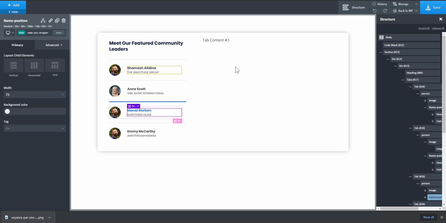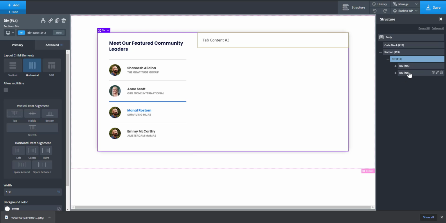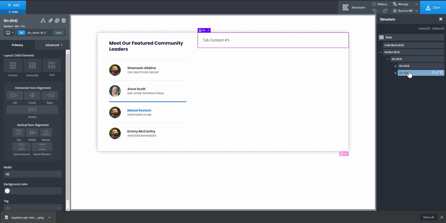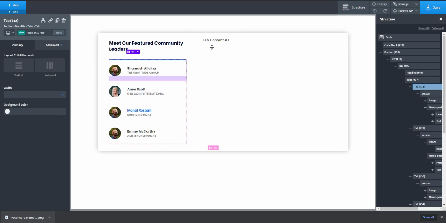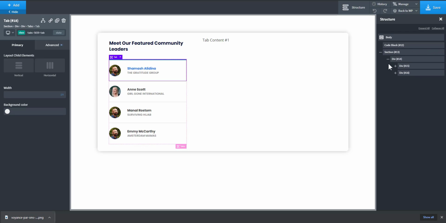Okay, so the next thing we're going to do is concentrate on this side. So let me just collapse this. So we're working on this side. Okay, so we have these tabs. So you have tab contents. If you click here, you have tab content 1. So let me just collapse everything and then open this. Okay, so we have this.